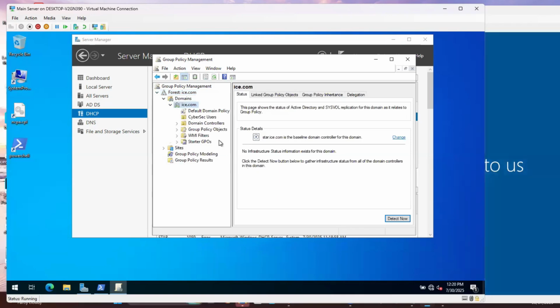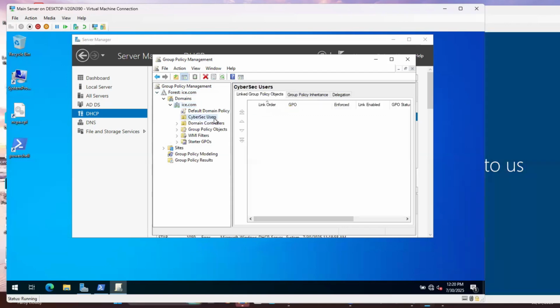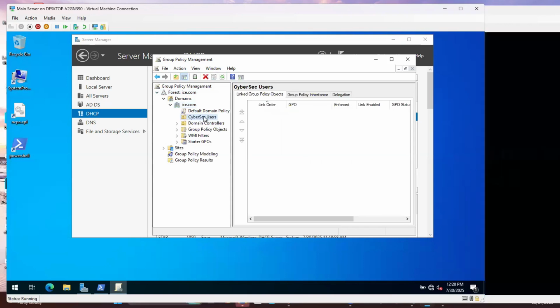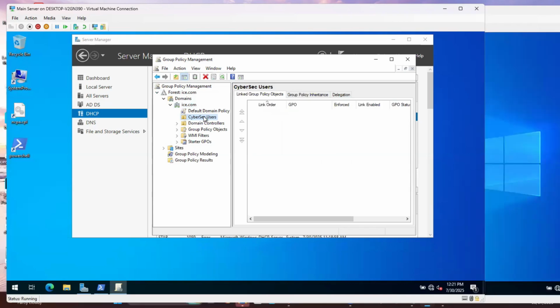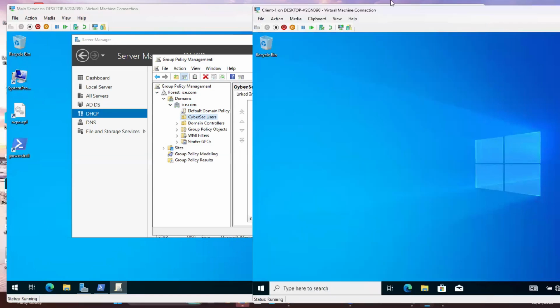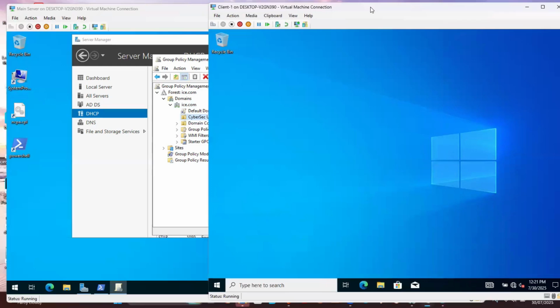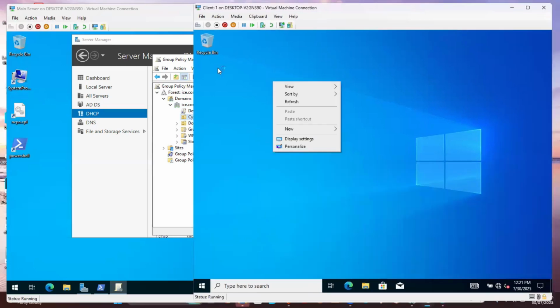And interestingly, you see cybersecurity users here. The organizational unit we created is already here. So now we can apply policies to that particular organizational unit. Whatever policy we create here will affect everybody in the organizational unit. It's going to affect everybody within this area.